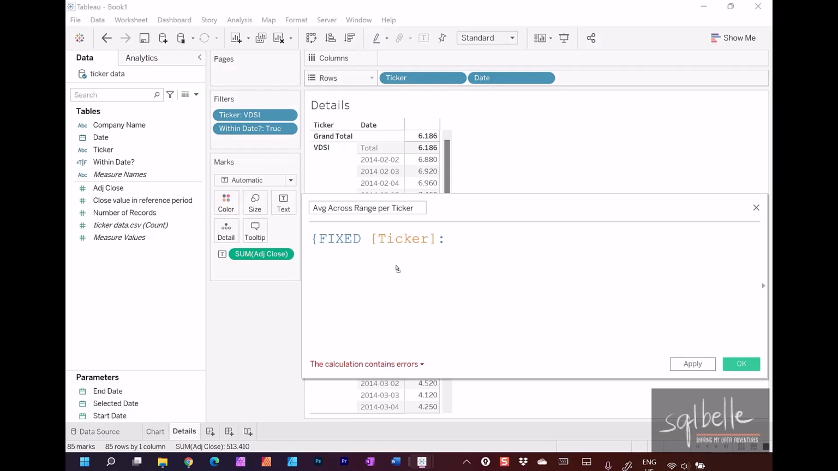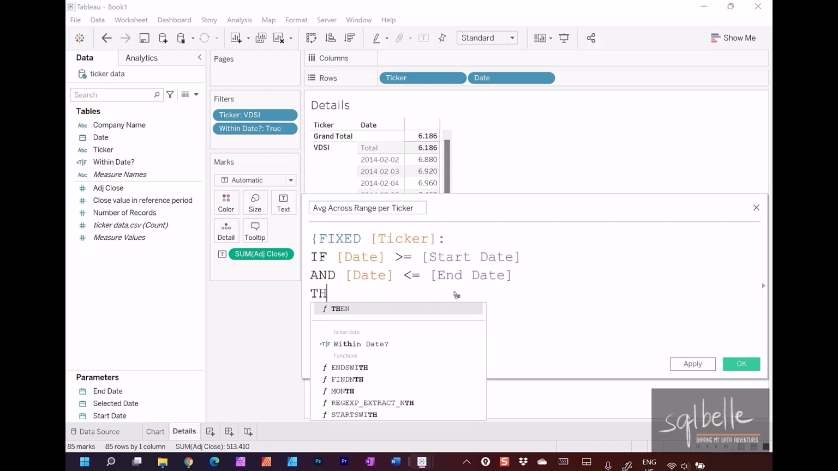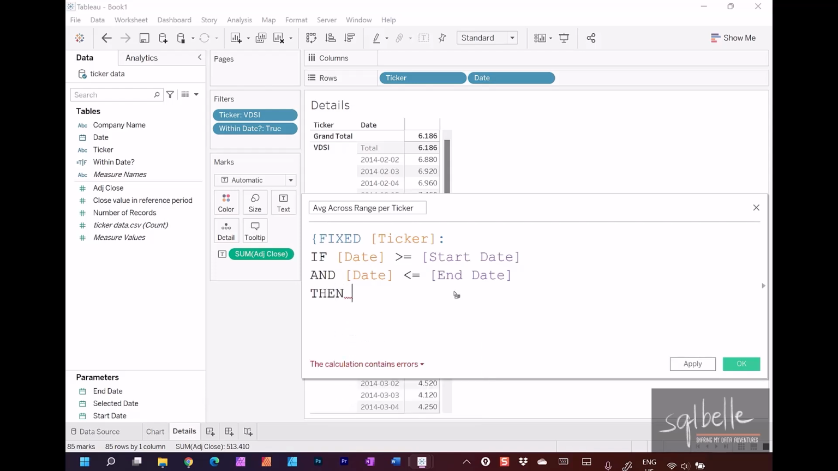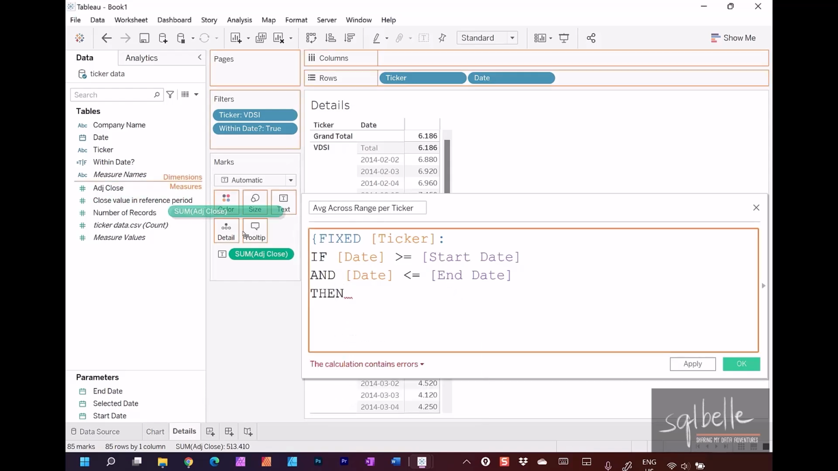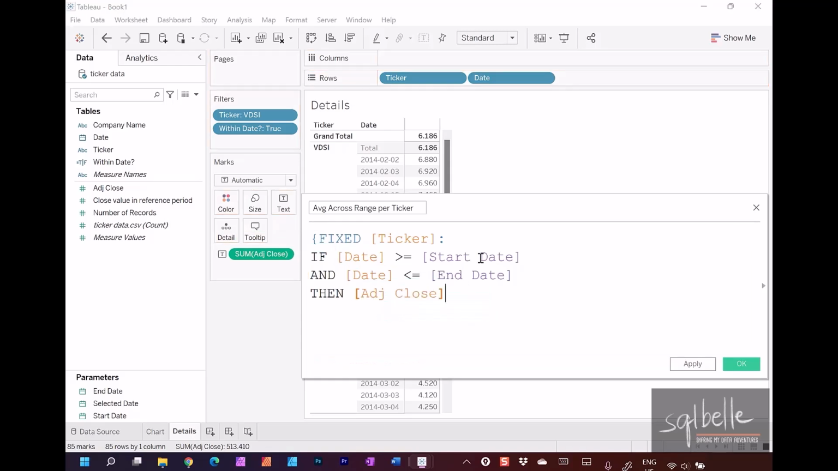So we basically have to say if date is greater than or equal to our start date and date is less than or equal to our end date. If this is true, then what we want to show is our adjusted close. So drag adjusted close over and then end our if-else statement. So let's close this with our closing curly brace.